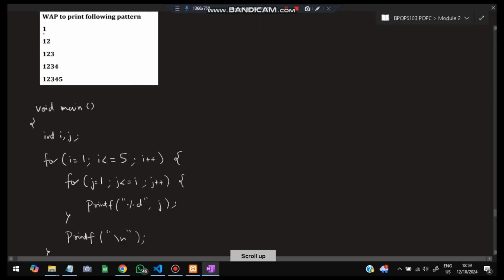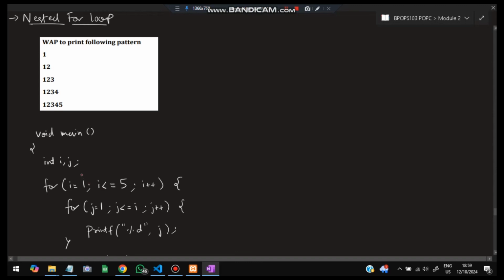So here what's happening? In the first iteration, i will be 1, and j will be 1. Is j less than or equal to 1? Yes, it is, so printf j. So 1 will be printed here. Okay. After that, j plus plus, j will become 2. This will be checked: is j, which is 2, less than or equal to 1? No, it is not. So this will stop execution.